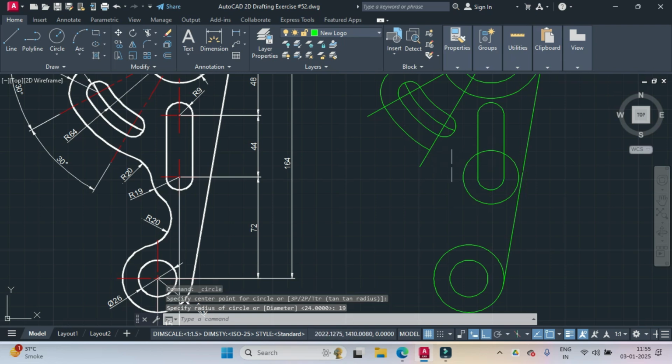And then we fillet these two at a radius of 20. So F for fillet, R for radius 20, and click over here and click over here. So this is done. And now here also you want to fillet it. So again F for fillet, click over here and click over here, and this is also filleted.